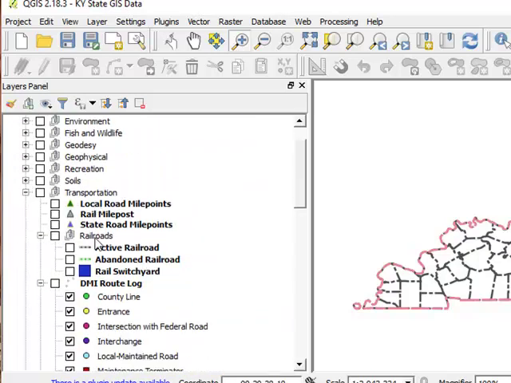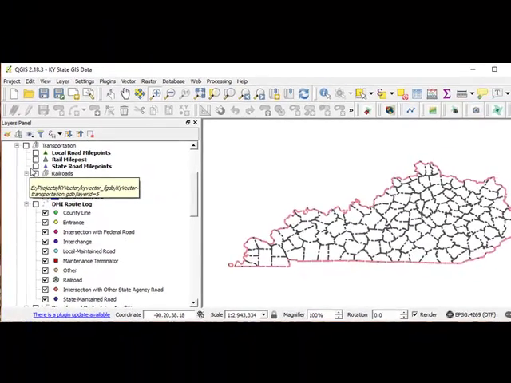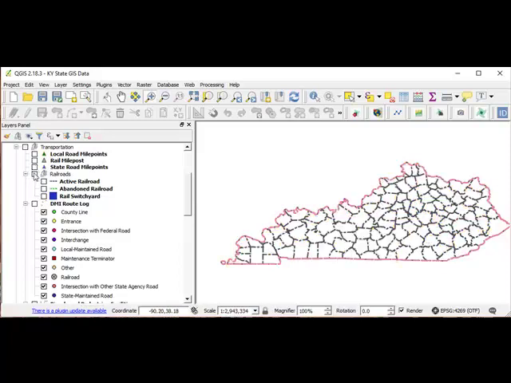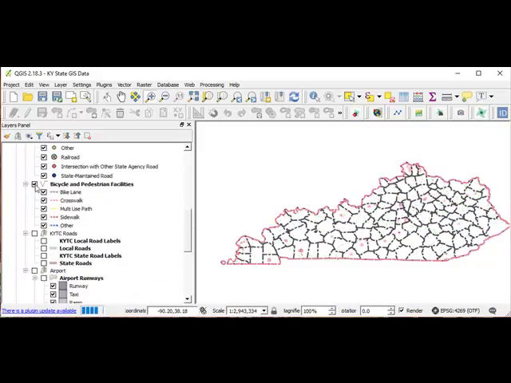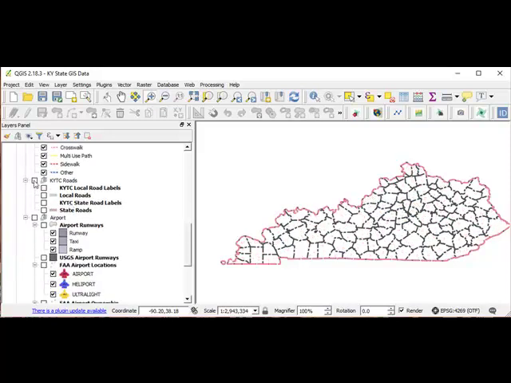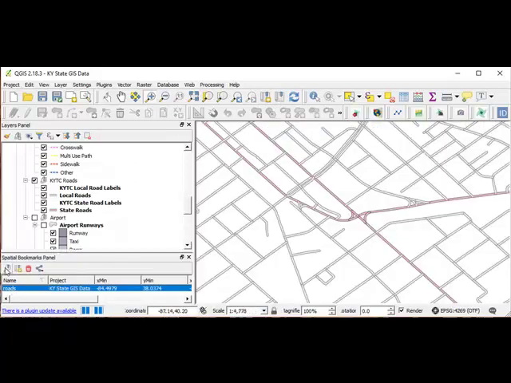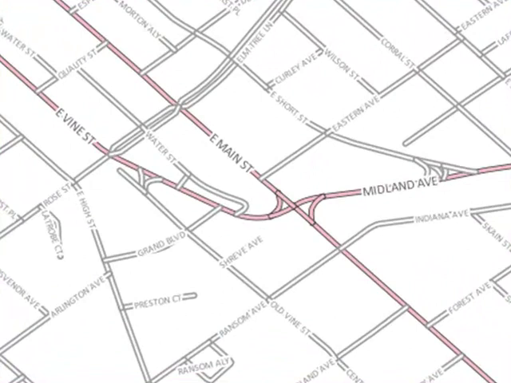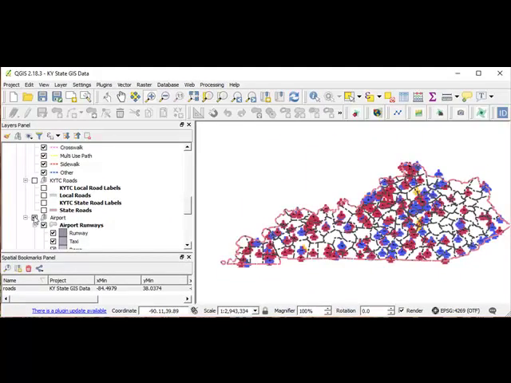Within the transportation subgroup, there's local and state and rail mile points. There's a railroad subgroup that includes active and abandoned railroads. There's bicycle and pedestrian trails and facilities. There's the Kentucky State Roads. There's an airport subgroup that includes airport locations and runways.